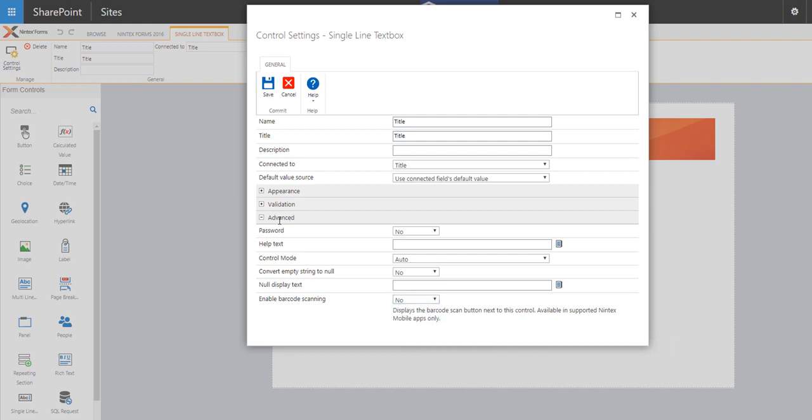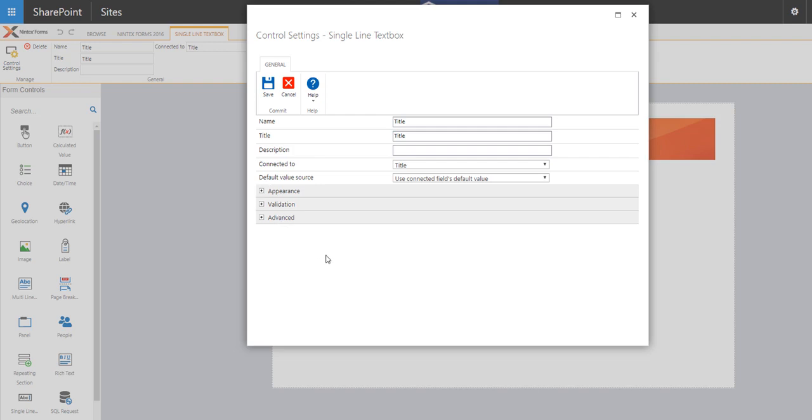Now, the appearance, validation, and advanced sections within the controls will appear in multiple control types. They may differ a little bit as to what offerings are available for appearance, validation, and advanced, depending on the control type in which you're using, but become familiarized with these sections within your control settings.